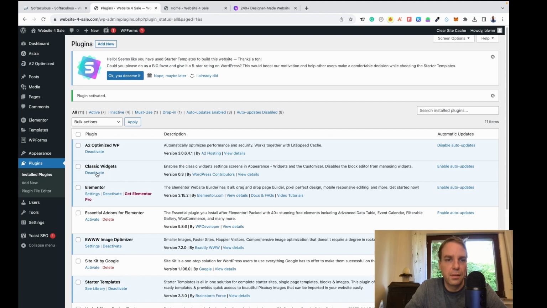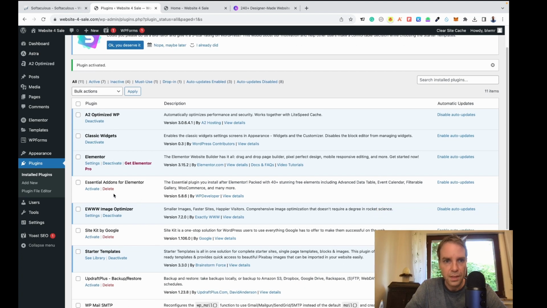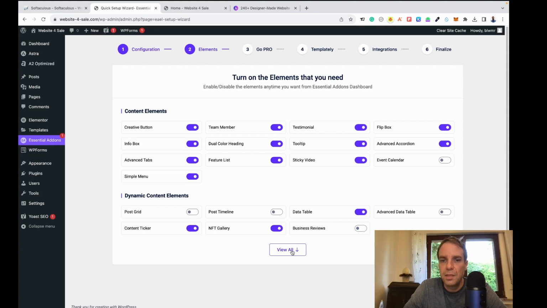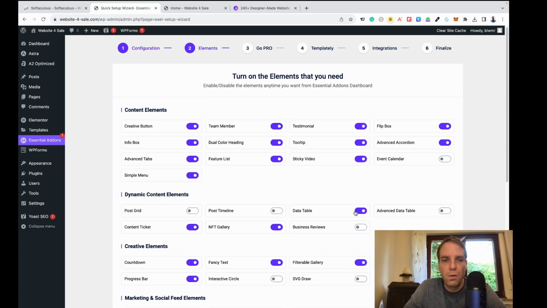So this gives us the classic widgets from previous WordPress versions, because the classic widget, it's much better, much easier to use. Then the next is essential add-ons for Elementor, activate. Now we will get redirected to a different page where we have to make some changes. Basic is okay. Next, here on view all.